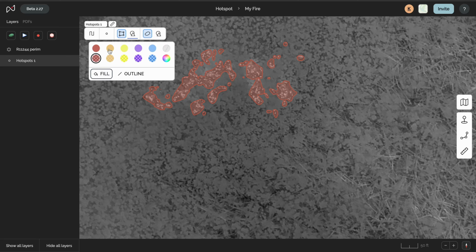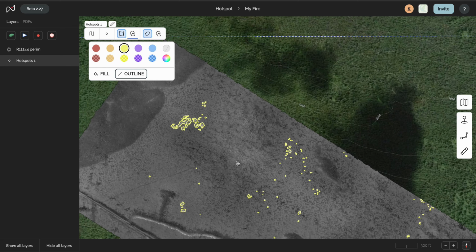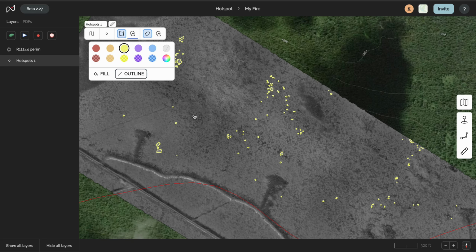Again, with shape, we can adjust the appearance of it. So if we want it to be filled in, if we want it to be more opaque, we could just make it an outline and give that a different color. It's really all depending on however you want to visualize your heat. So that's it for shape.